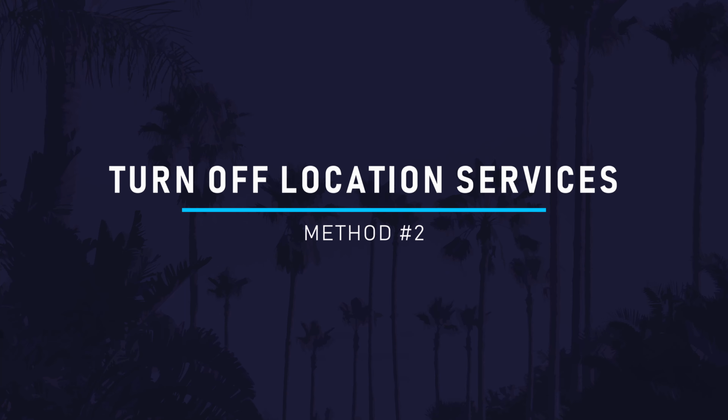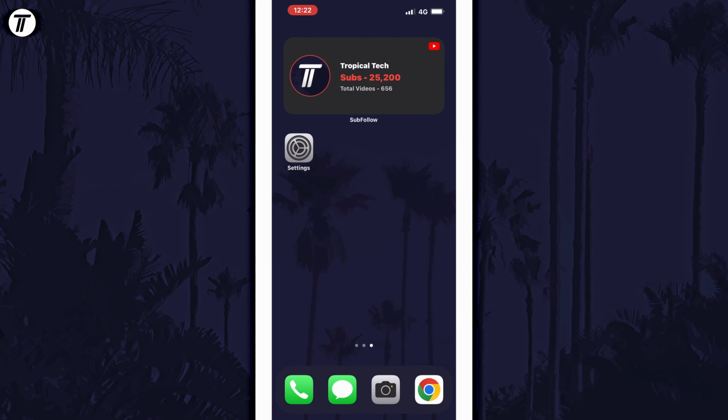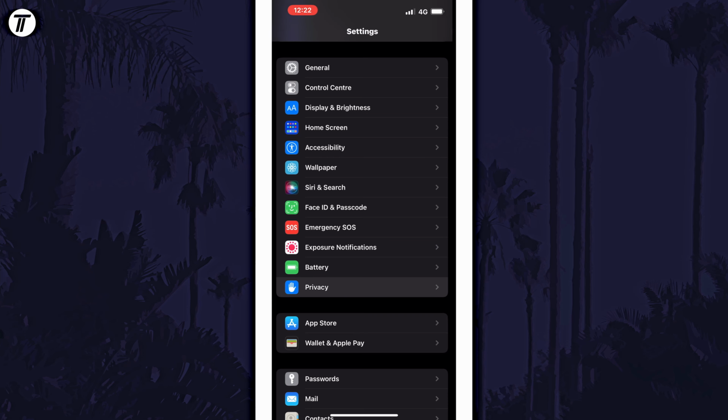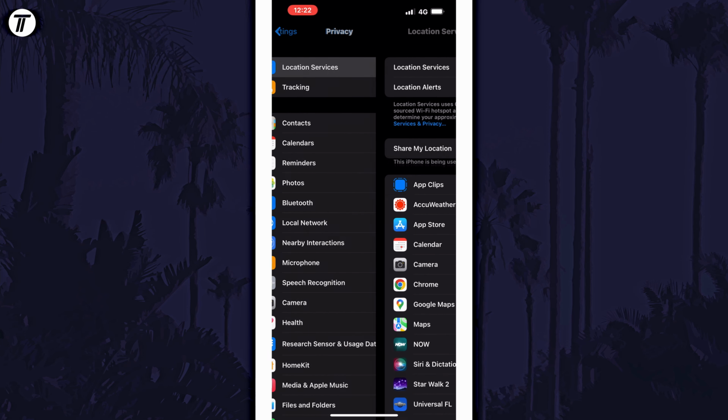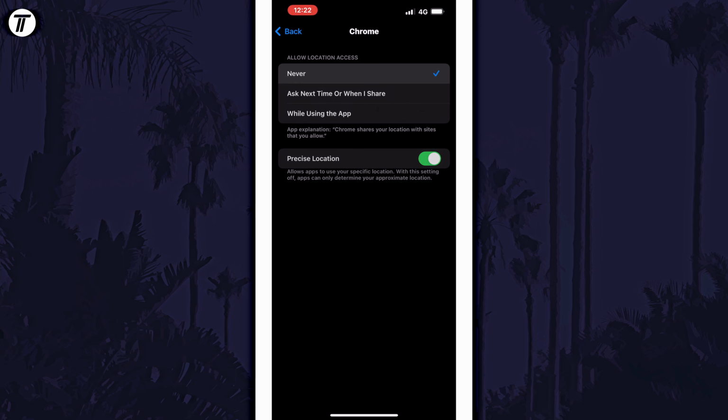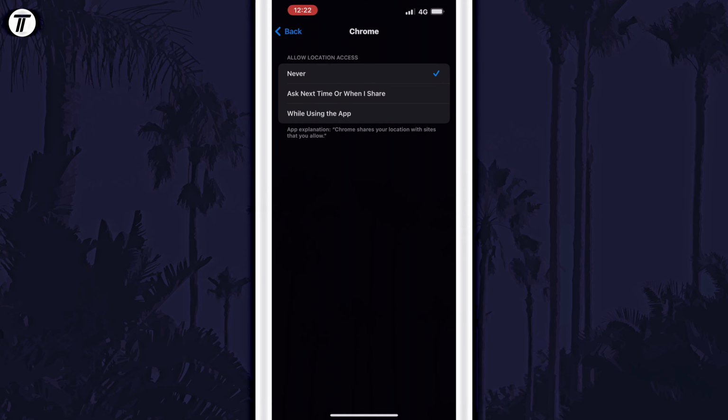Method 2 is to disable location services for some apps. This works similar to the last method in reducing the activity of certain apps in the background. To do this, open the settings and scroll down and select Privacy. Then Location Services, and then look down the list for apps that have it turned on but you know you don't need location to work. Tap on these apps and change the option to Never.